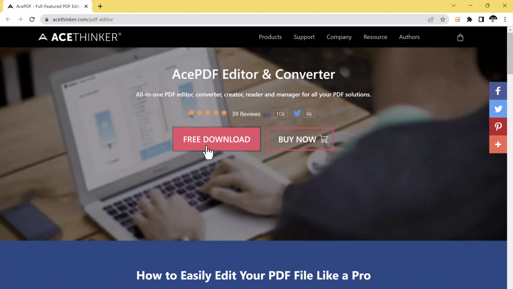AcePDF editor and converter is an all-in-one solution that offers a wide range of features to manage your PDF files. With AcePDF editor and converter, you can easily edit, convert, merge, split, sign, password protect, and compress your PDF files.